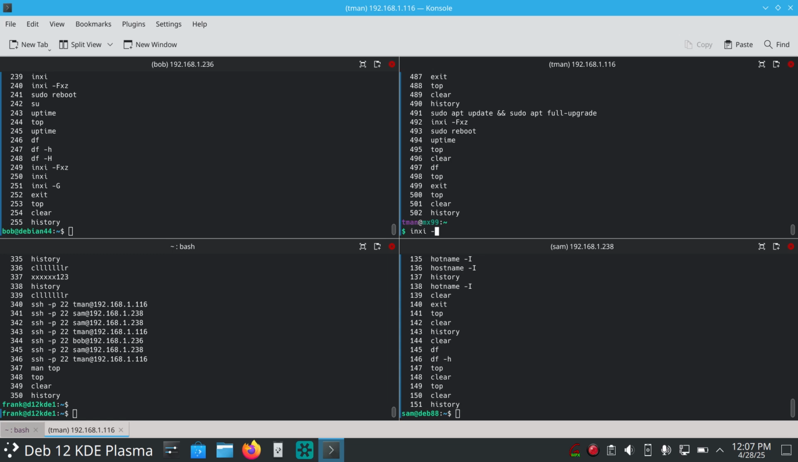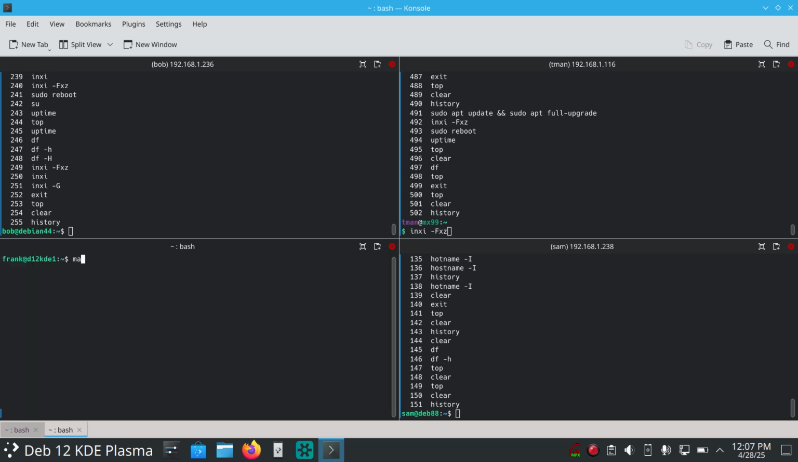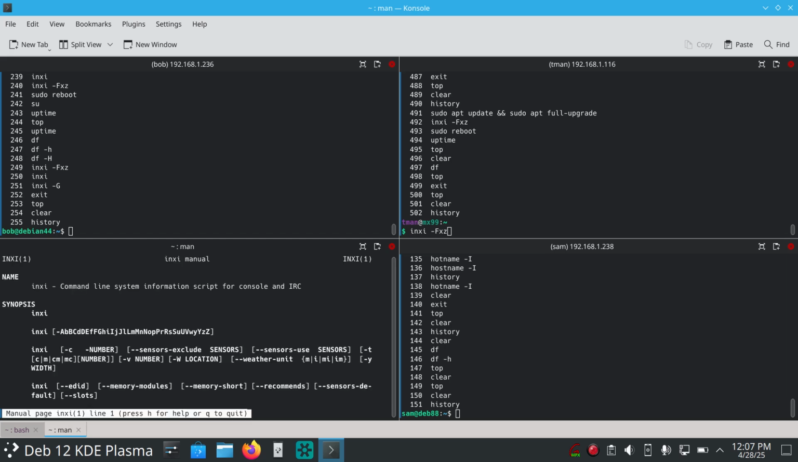INXI is installed on that system, but it's not installed generally on your Debian system. So let me define that for you on this bottom screen, what that is first. I'll use man pages. So if INXI is installed, you should be able to get man pages on it. If not, install it. INXI is a command line information system. It has a whole host of options.